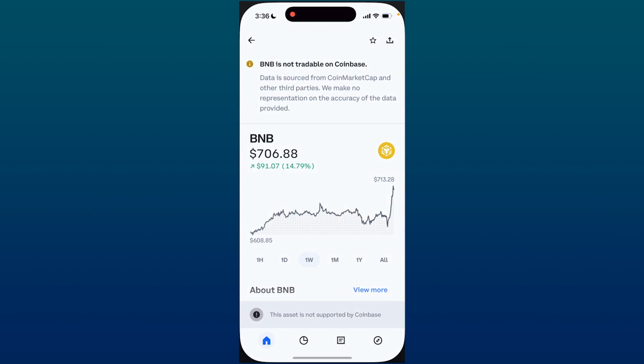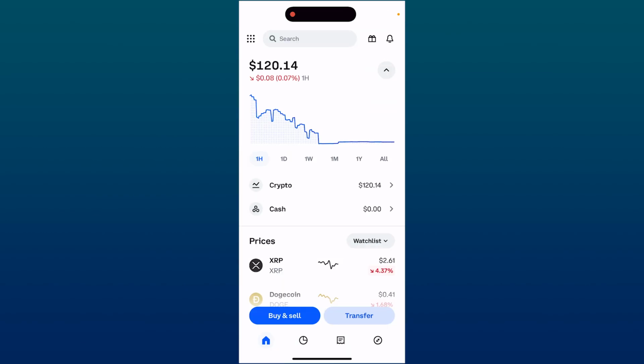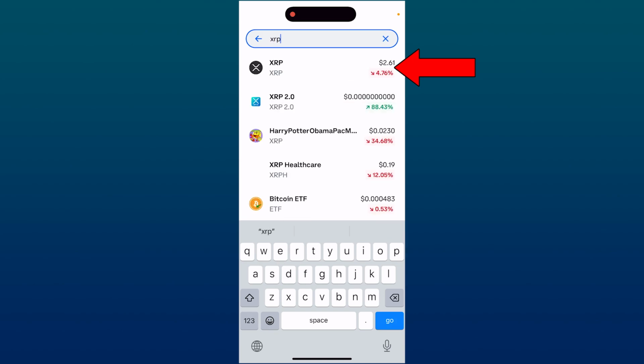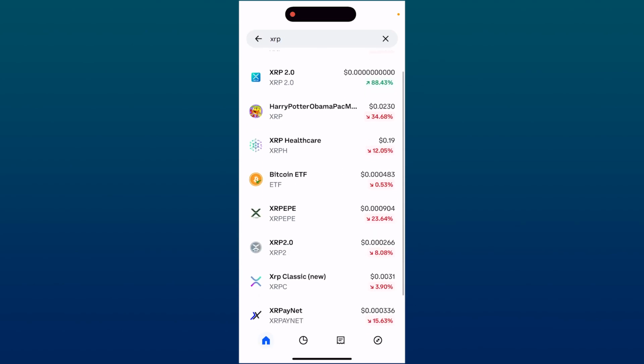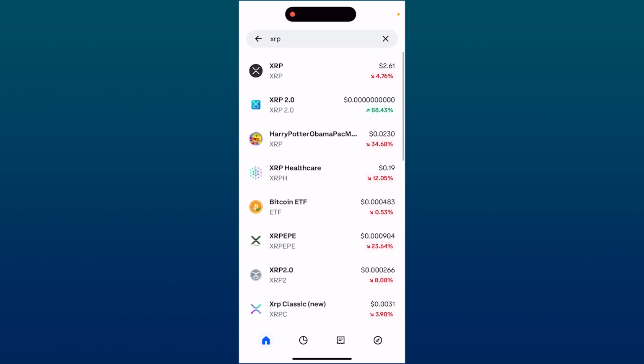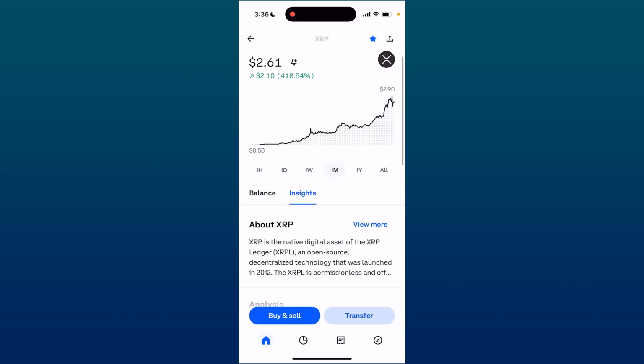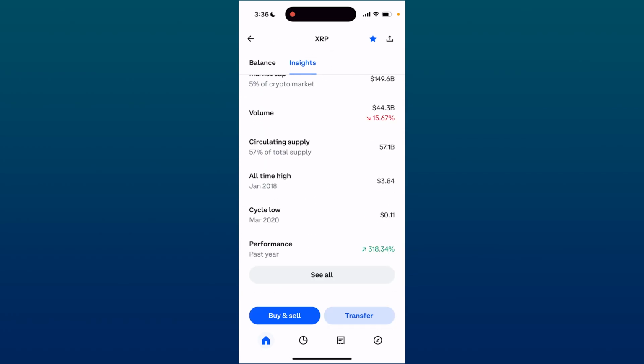Next, you're going to want to open up the Coinbase app like so and simply go to the search bar in the top middle of the screen. From here, you simply want to type in the word XRP. Click on XRP. As you can see, there's a lot of fake XRP, so make sure you're clicking on the right one. And as you can see, we can see the data, the weeks, month, and so on for XRP, and scroll down and see the data like so.